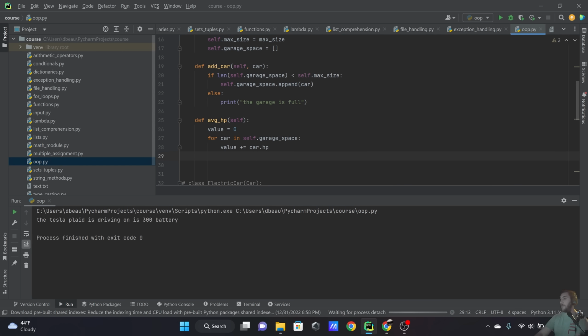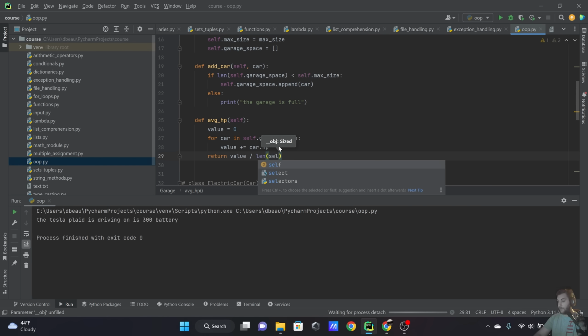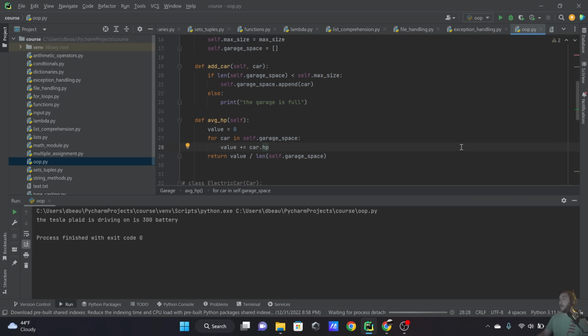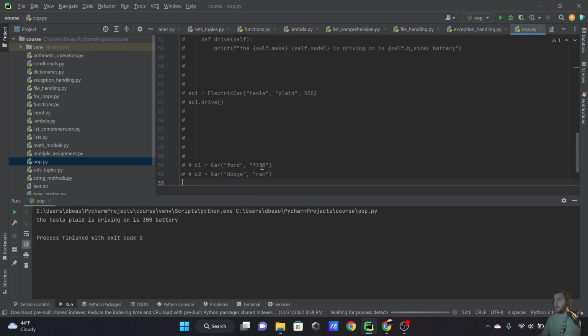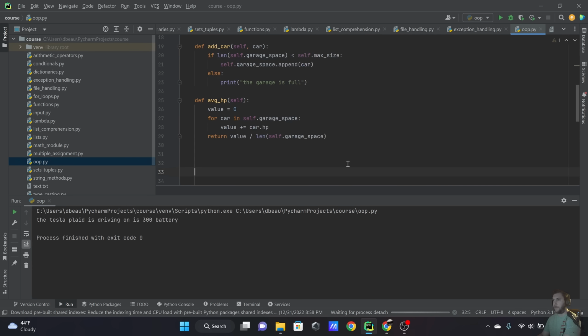So now that I have the value and I'm adding the car HP to each one, this for loop has done its job. So what we can do is we can return the value divided by the len of self.garage space. Okay, and this should give us the average horsepower. Okay, so let's go ahead and get rid of everything down here, or we'll create more space.